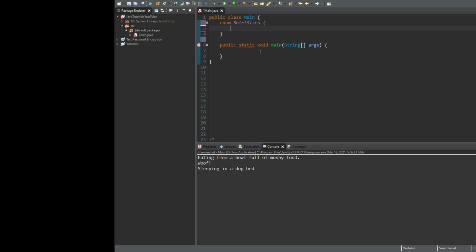Because this is a common thing. If you're making a store that sells t-shirts or sweatshirts or something like that, you're usually going to have a bunch of different sizes, and usually you want those to be stored in a constant, and enums are a good way of doing that. So, how do we create these constants?